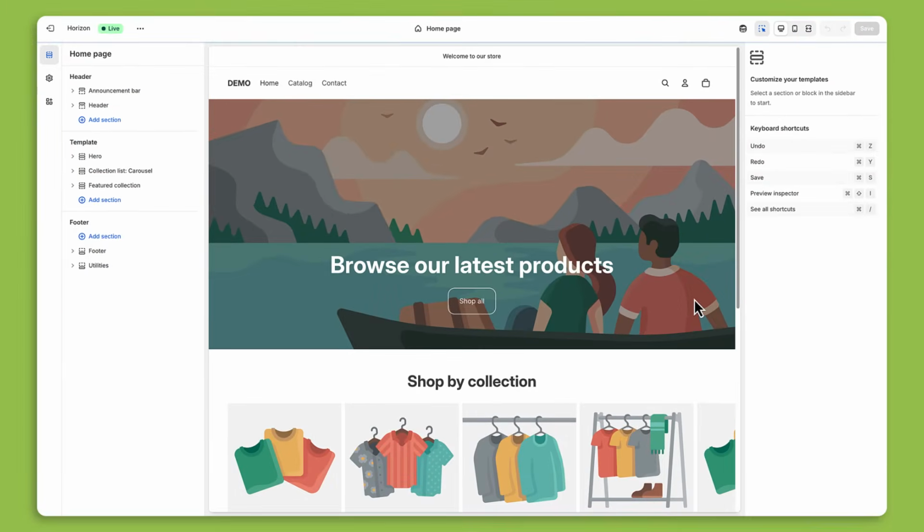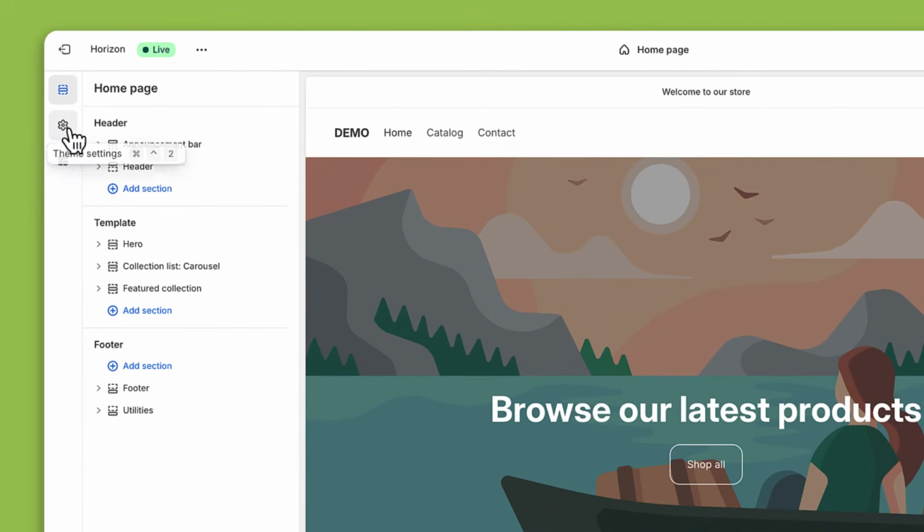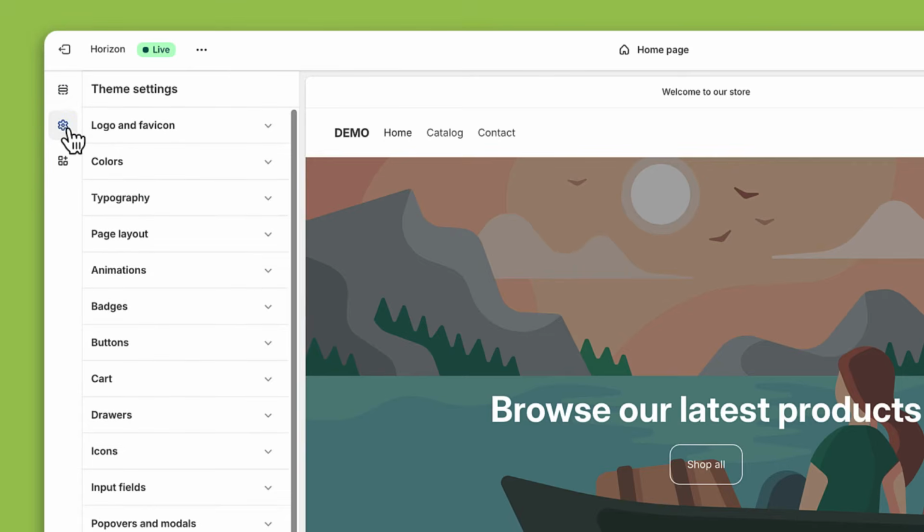Once the theme editor loads, to find animations, look at the left side and click on the gear icon, also known as Theme Settings. Inside the theme settings, you'll find an option called Animations. Click on that to open the animation controls.